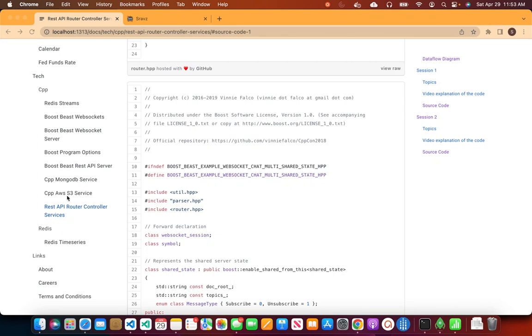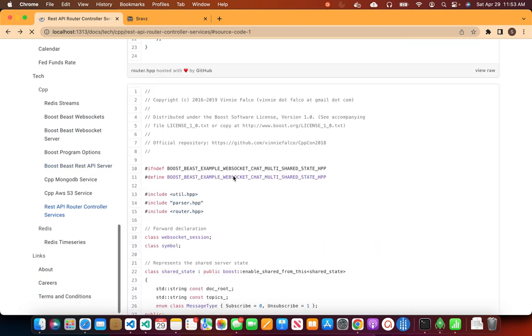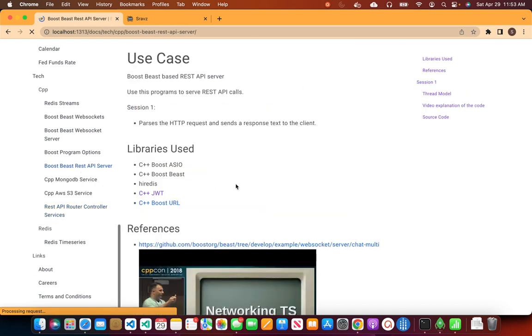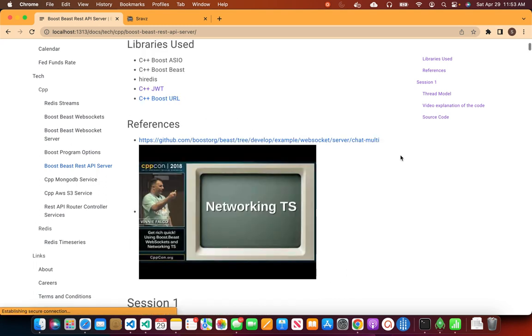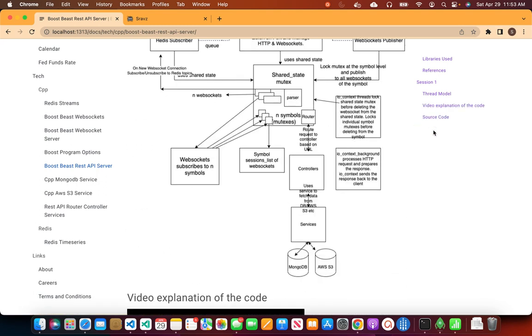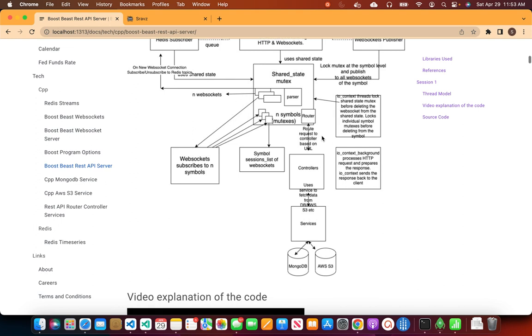In today's session, we will continue the discussion of the Boost-based REST API server. In the previous session, we had a high-level discussion of the code base, and we left some details for today's session. So in this session, we will continue the discussion and wrap up the code review. Before we do that, we'll just go through the architecture diagram again.